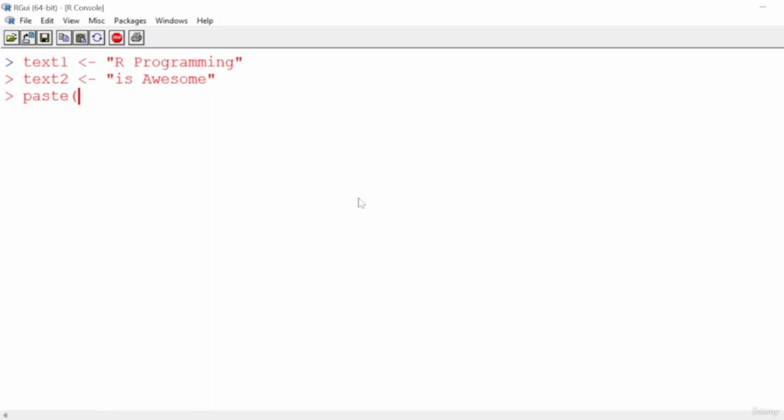Take both these parameters, text1 and also text2, and just press enter here, and you can see the result after concatenation. Text1 contains R programming and text2 contains is awesome. Now it shows you the result, that is, paste of text1 comma text2 is R programming is awesome.